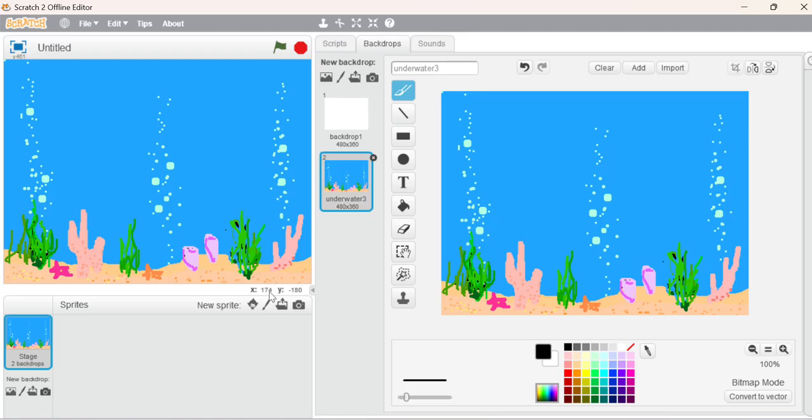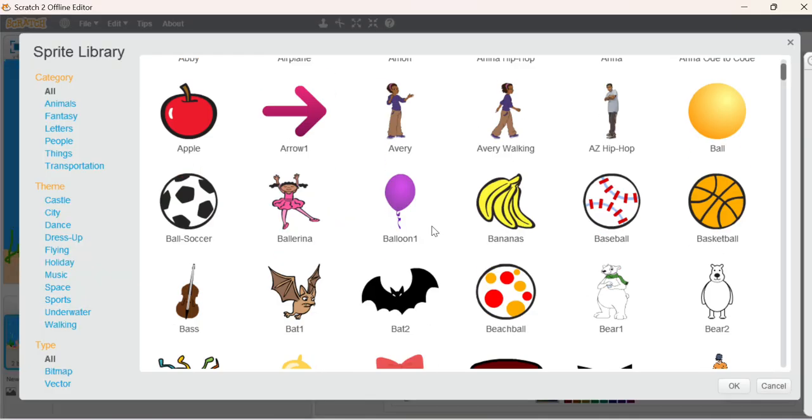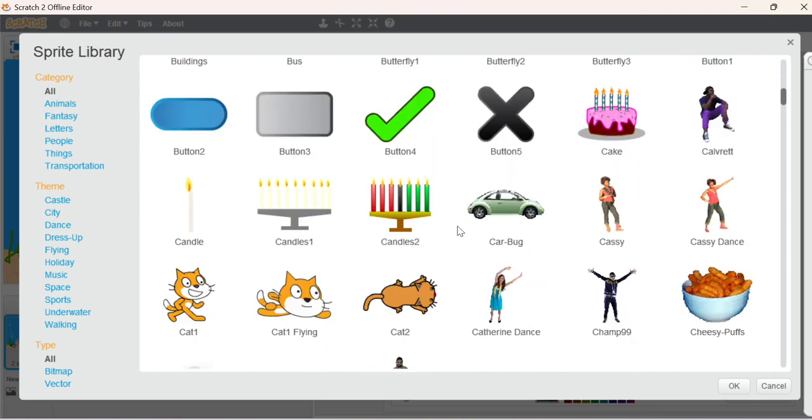We now need to find our shark. So I'm going to create sprite from library. So click on that and I need to just find the shark.